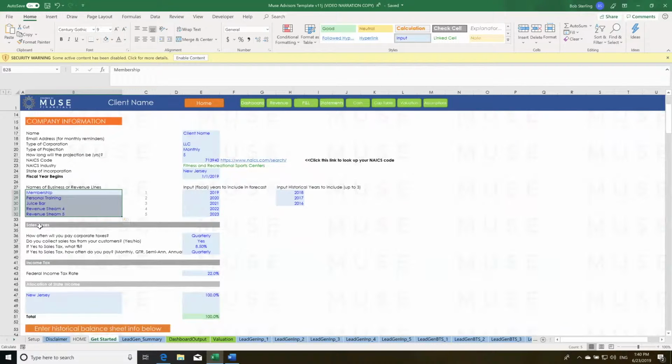We have a sales tax section where, if your business collects sales tax, we type in whether you collect it on a quarterly, annually, semi-annually, or monthly basis. We also have a variable that represents the sales tax percentage for your location.